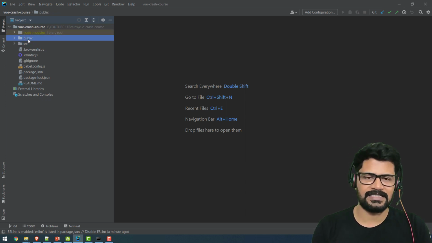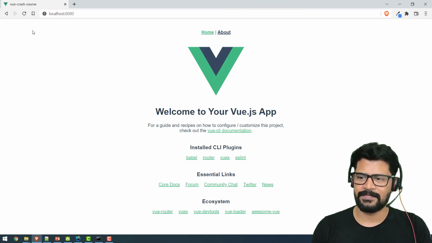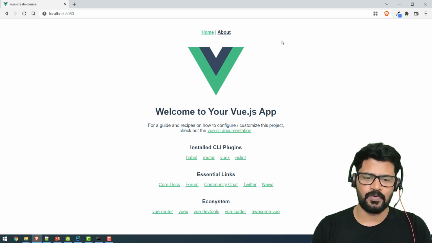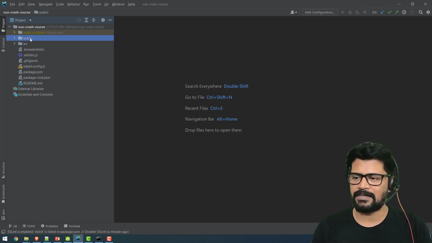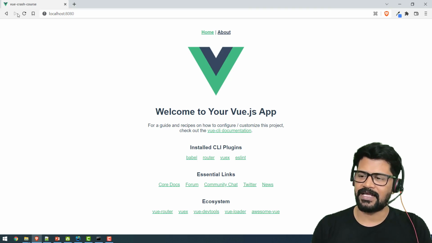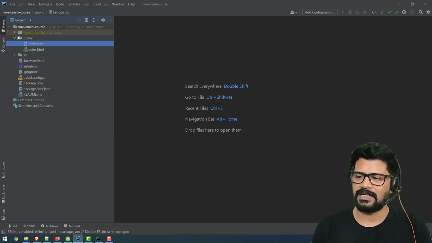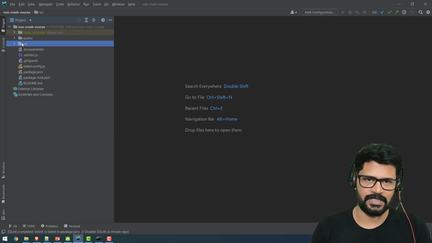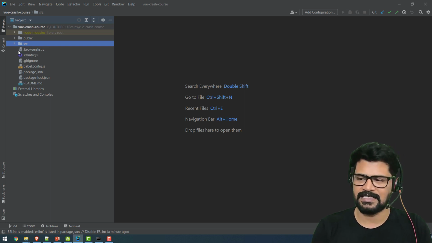The public folder is like your public HTML files. Whenever you enter this particular URL, it jumps to the home page, that is index.html. That's the home page. And we also have an icon, the favicon. That's the very simple public folder. And we have the source folder. The source folder is very important because the complete application source code resides in the src folder.